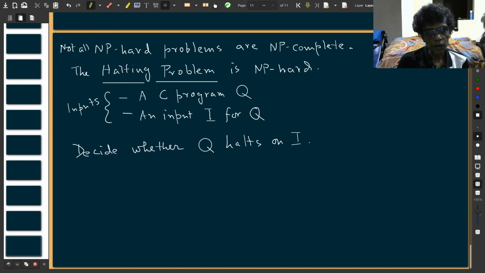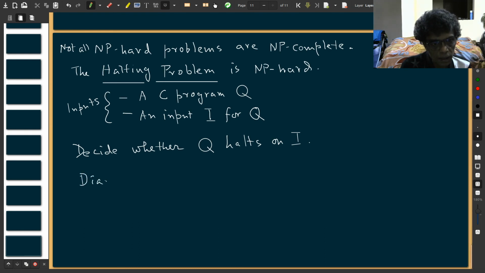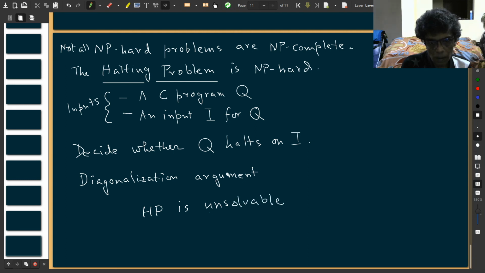Essentially it is the same as the halting problem for Turing machines. And you can propose a diagonalization argument as we have done there. Such a diagonalization argument proves that this halting problem, again let me call it HP, is unsolvable. This is very important. It is unsolvable.